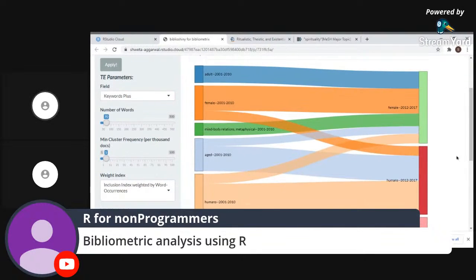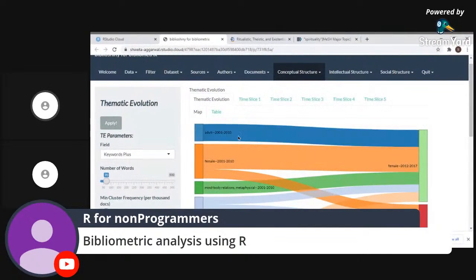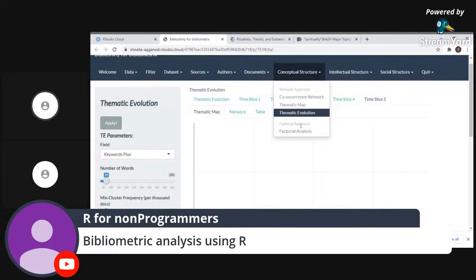Similarly, we can say that from the generic aged, it has evolved to a combination of this and this. So this gives you an overview of how the themes have evolved over a period of time. And here also it gives us time slices. So you can see how the time is sliced over a period of time.